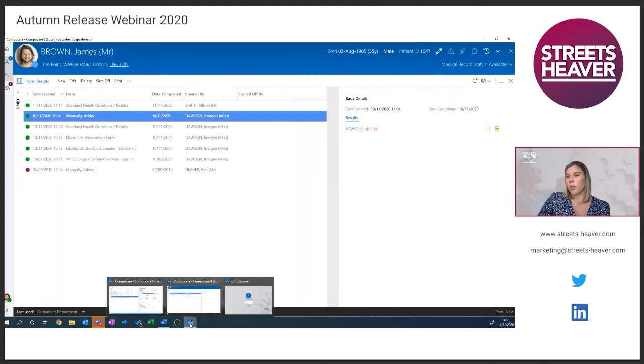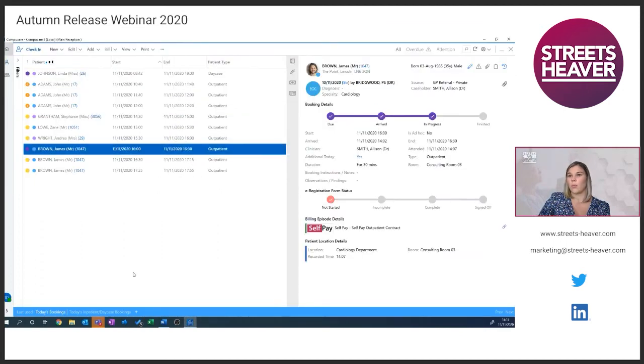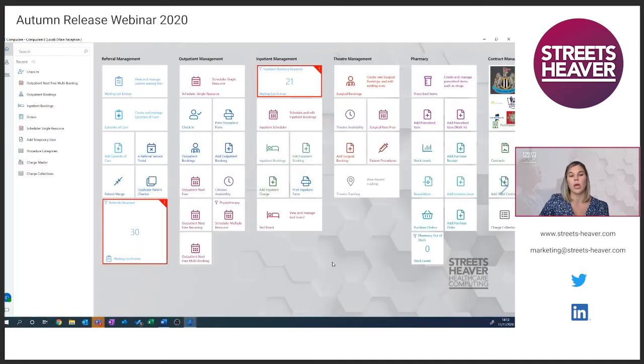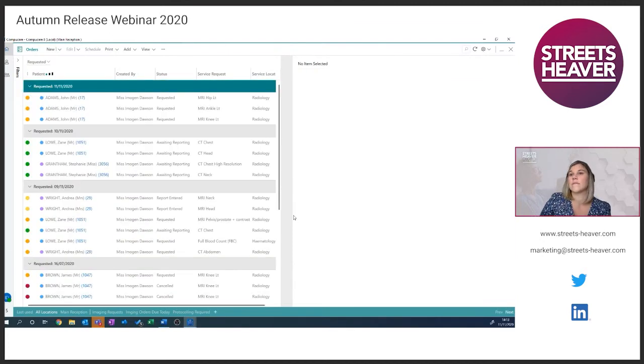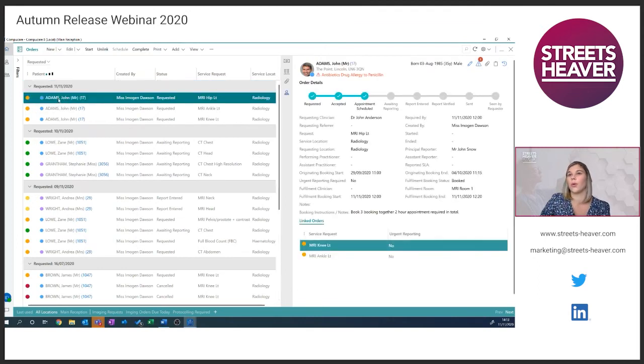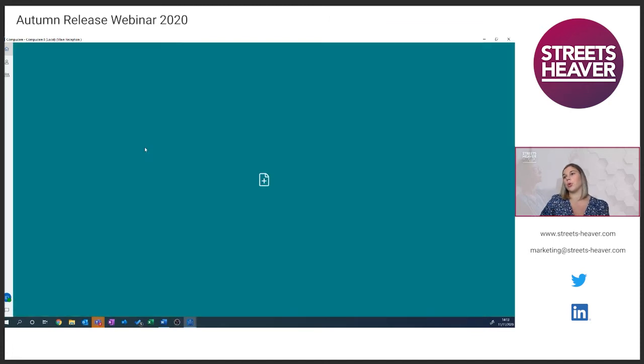Lovely. Okay, so I'm just going to jump back to my main Compucare screen, and come out of the check-in. In the order comms module, we've had a couple of new enhancements that have come in, and I just wanted to highlight a few of them to you. As I select my order screen, there we go, we've got quite a few going on today. But what I wanted to show you initially is I'm going to add a new order.